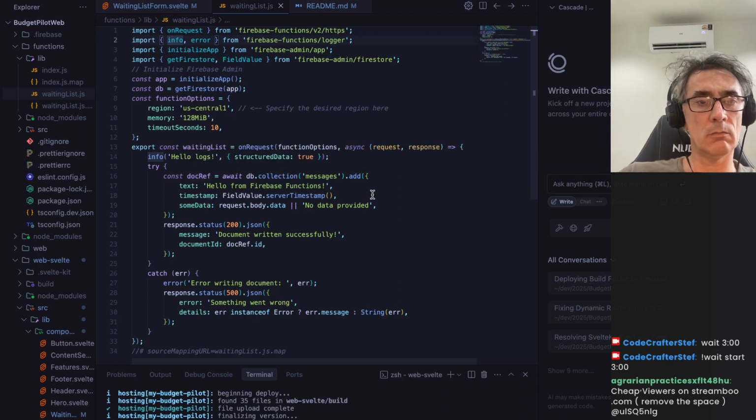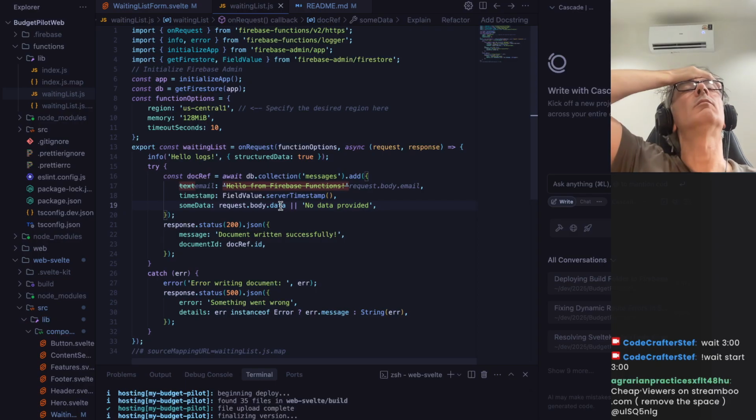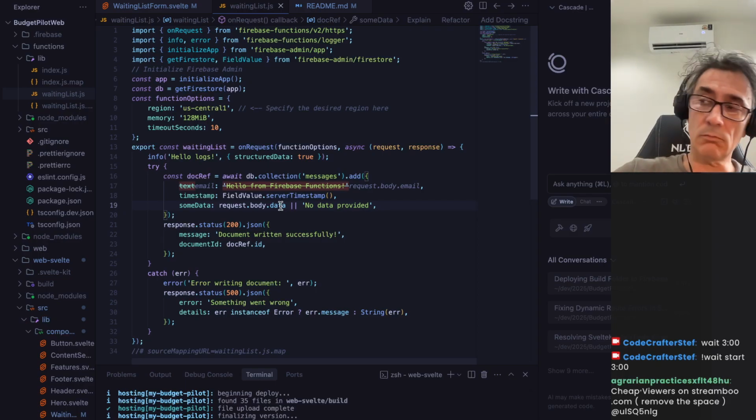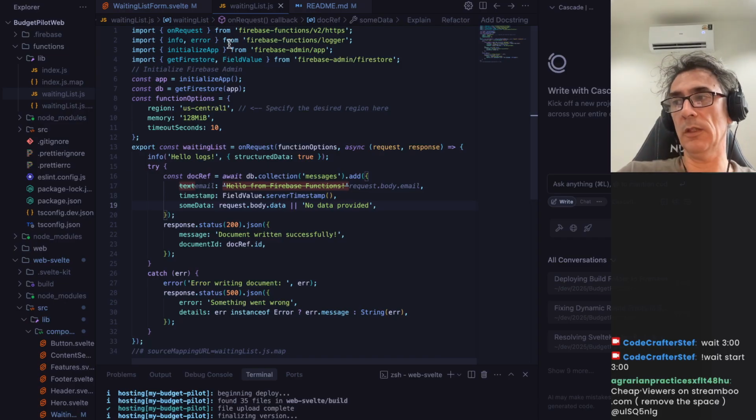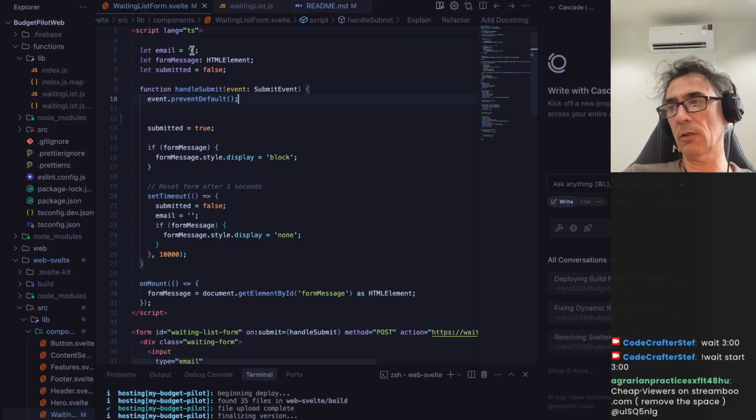This one, request body data. Should we do JSON or should we just post the email? JSON is a little bit more future-proof. But you know what? We can change. We have control on both sides of the equation here, so we wouldn't need to future-proof. We can just post the email. If we need to change it, we change it on both sides.